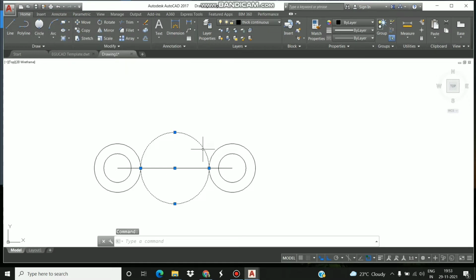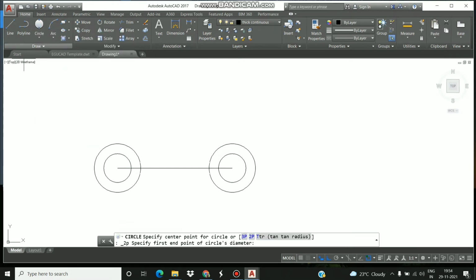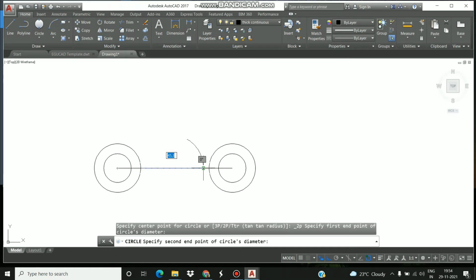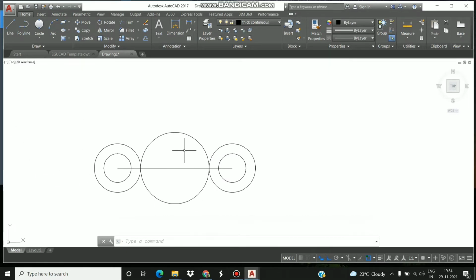Again I'm deleting this and showing you how to draw using the 2 point circle. When the 2 points are known, you have to draw a circle between the two end points. Click on this 2 point circle, one click here, second click on the other end point, click here. The circle is drawn between these two circles. So these are the 3 methods which are used to draw circles.